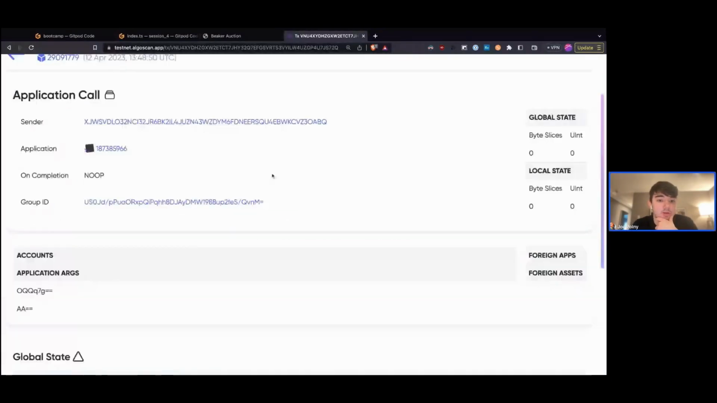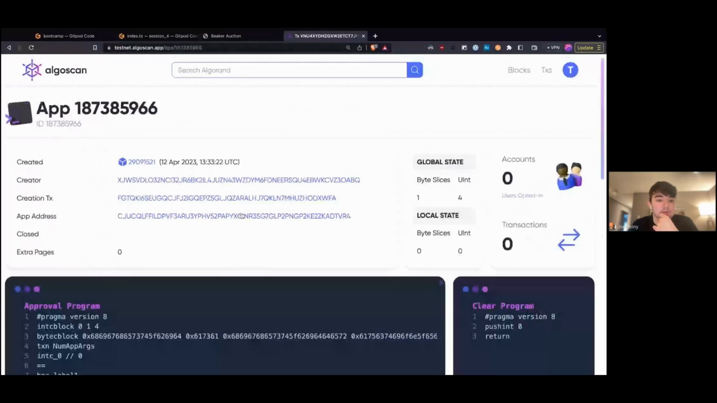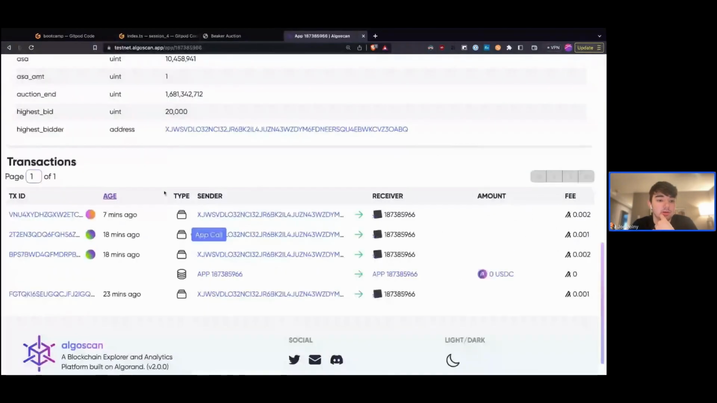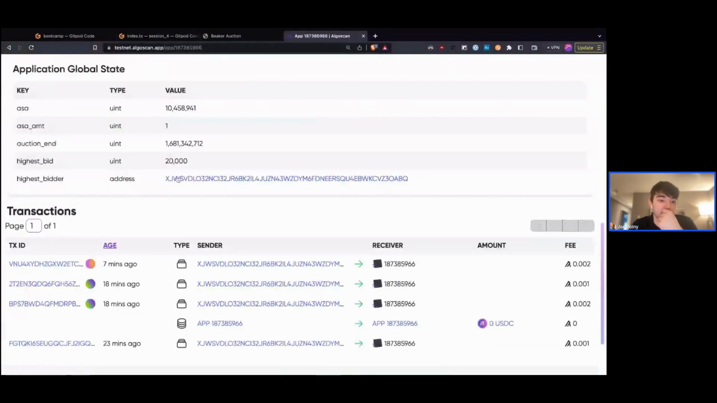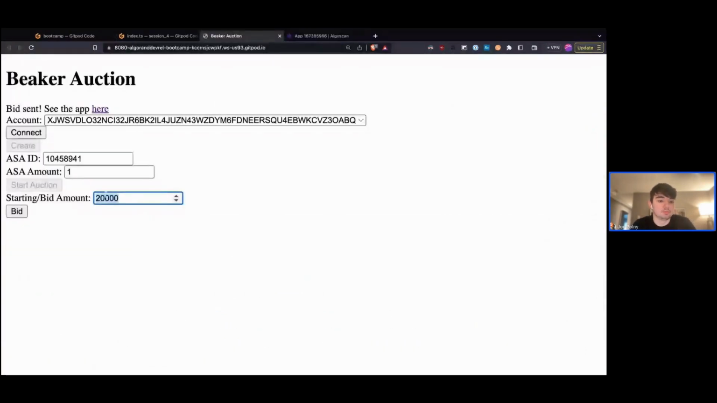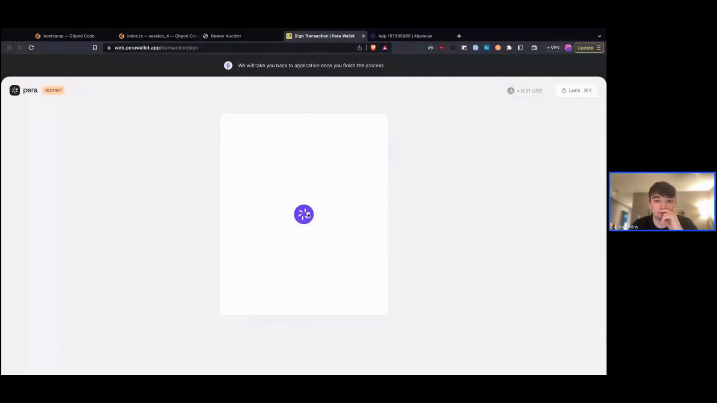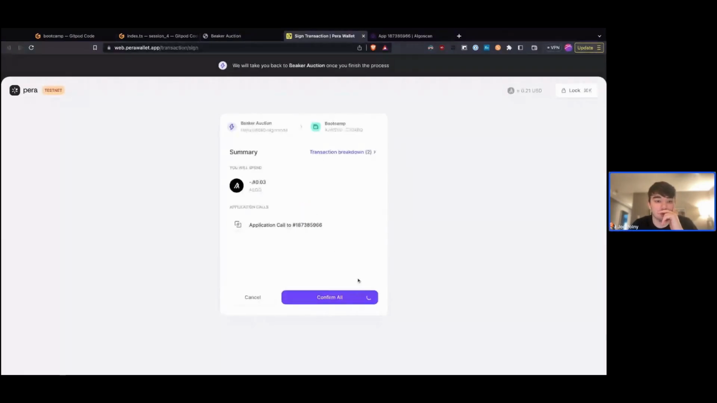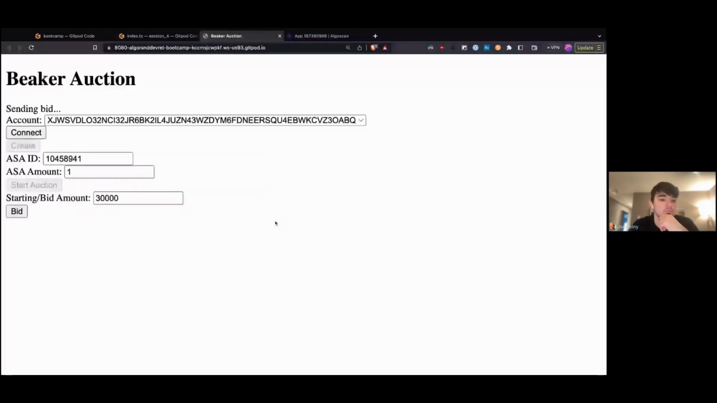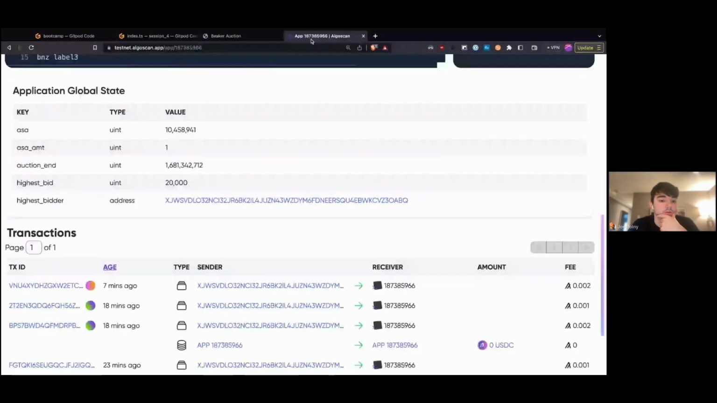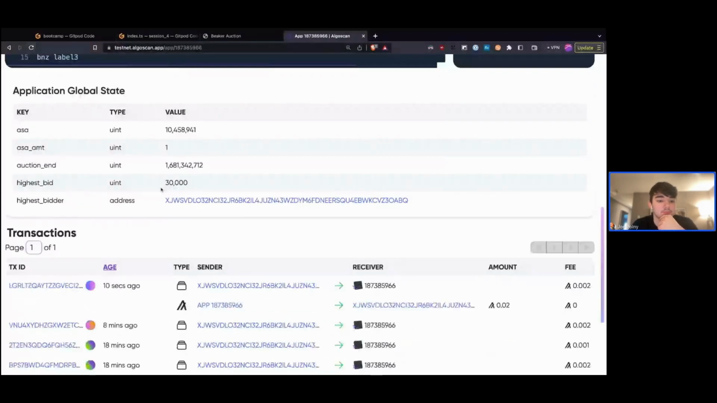So now if we take a look at our app, we can see we have our highest bid, our highest bidder, and our global state. And now what I'm going to do is send another bid, so let's send a bid of 30,000 micro algo, and I go ahead and sign that transaction and send it to the network. We can now see if we refresh that our new highest bid is 30,000.